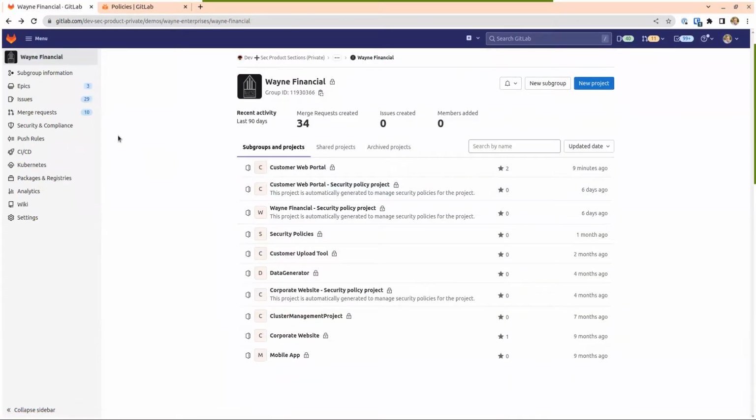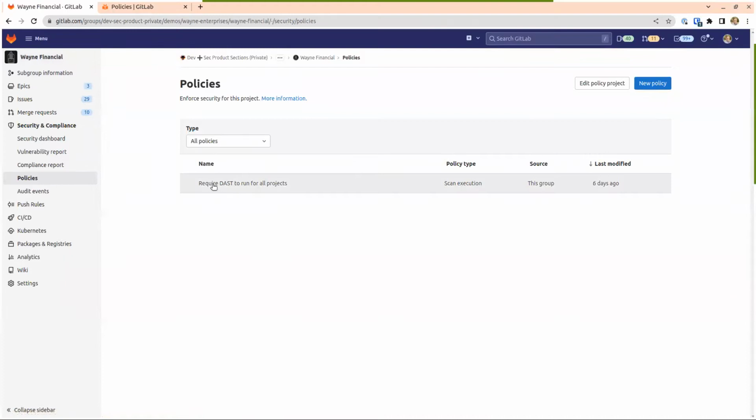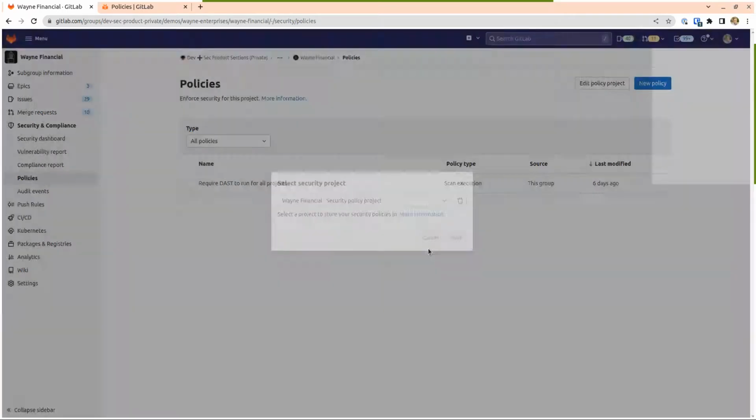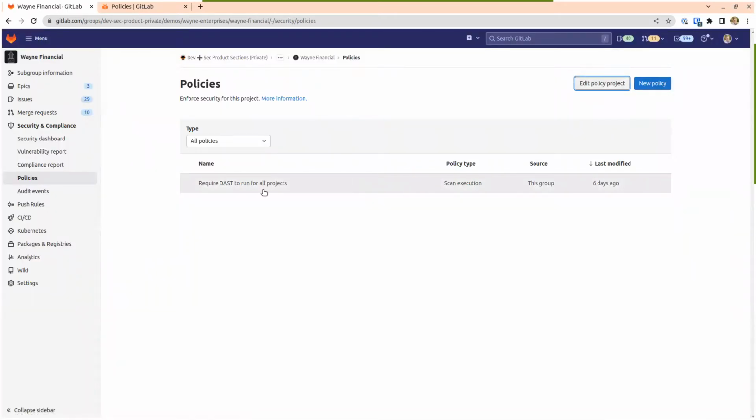And then you can actually do the same thing at the group level. So here's my group. I have my policies. This is that required DAST one. And you'll see this one is the Wayne Financial Security Policy Project. Then this flows down to all of the projects inside of this group. So that's an easier way if you want to just link it up once and manage it at your group or subgroup level.